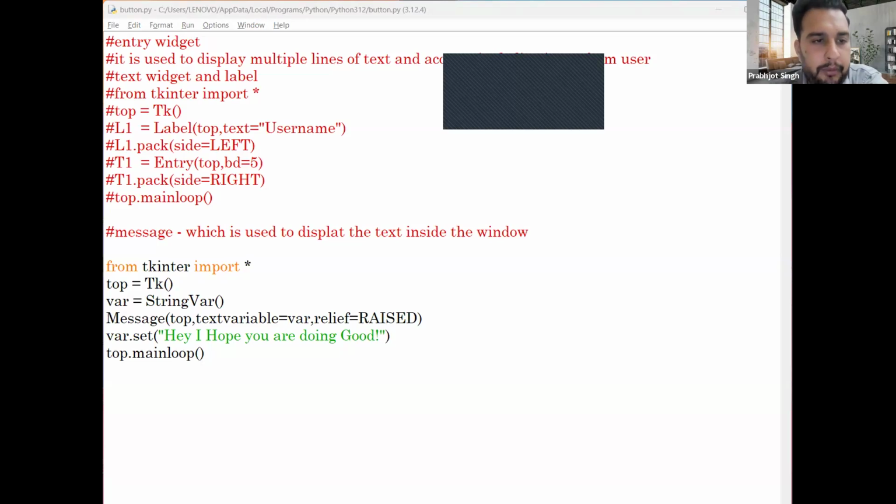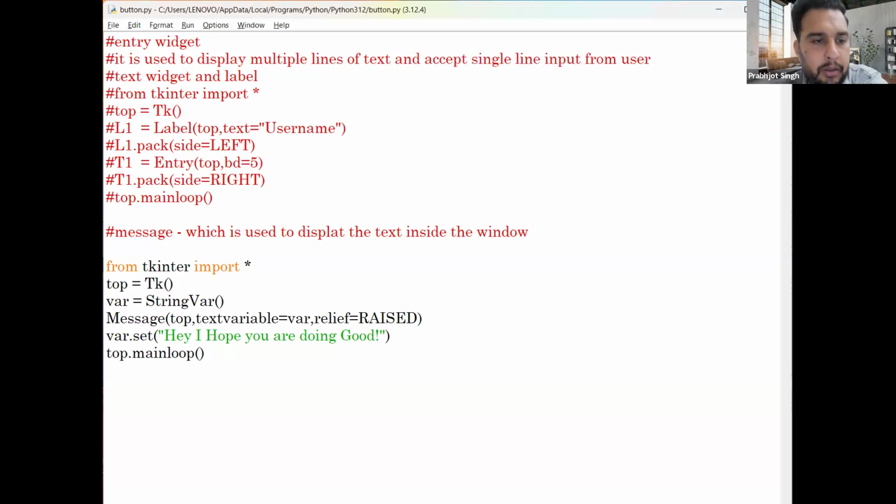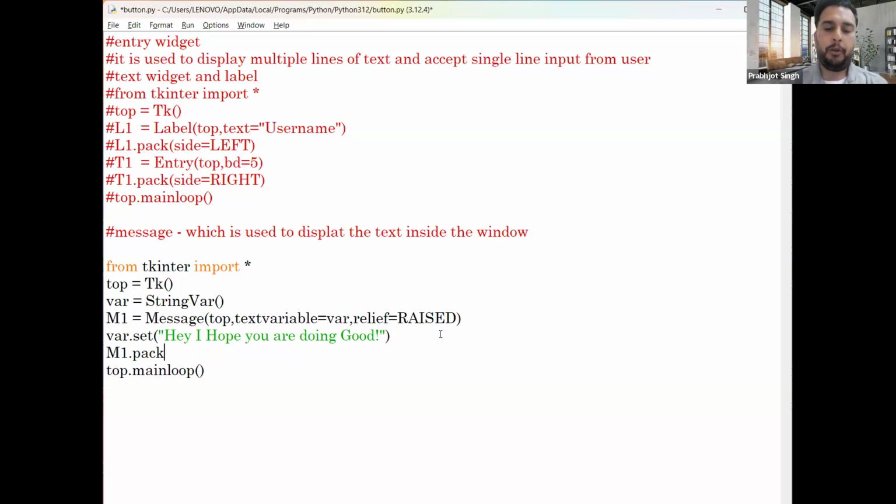From Tkinter, I have imported tk, which I'm using. Then I'm using StringVar, not vars, it's var. I'm using StringVar, that is my method, which I'm storing in a variable var. Then, okay, my mistake. I have not defined a variable for this now, right? Because unless I use pack, I will not be able to display. My mistake.